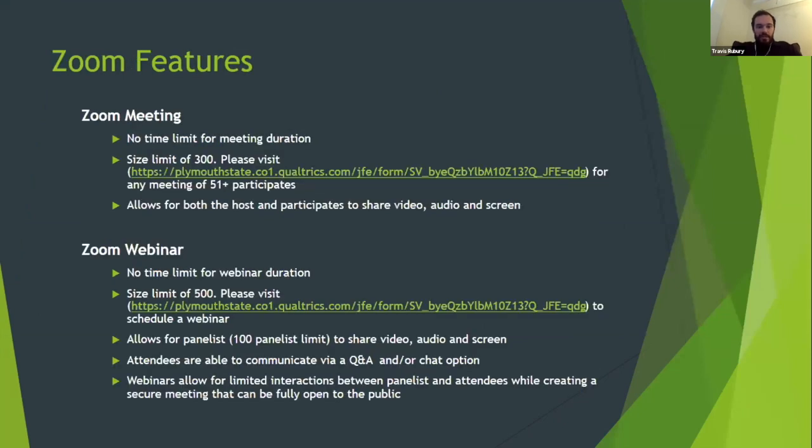And so some things with the meeting is what we're doing right now. This allows for both the host and the participants to share audio, video, and their screen. You can change all those settings as a host, but that's a really distinct feature of a meeting, that you can have two-way conversations. You can share video back and forth. You can share your screen back and forth, which is really nice when trying to make personal connections. As an attendee or participant, they have a little bit more control. But like I said, you can change all of those features in your settings, which we'll go over soon.